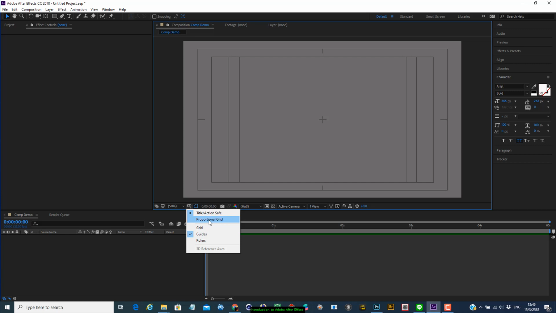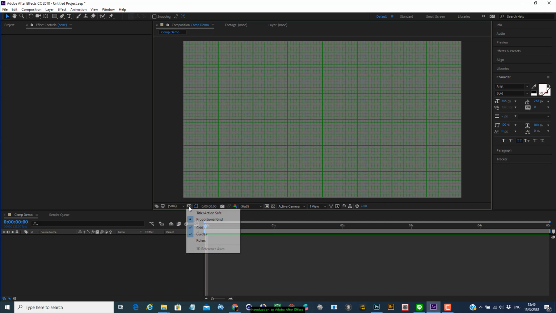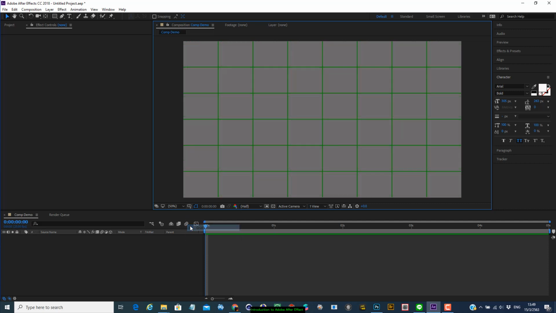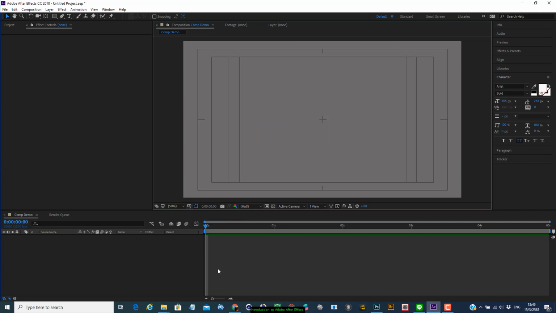Then the proportional grid is just a guideline for you to set up the composition, and the grid has more detail. I can just turn off the grid and turn off the guides. But the only thing I'd like to show is the Title/Action Safe.